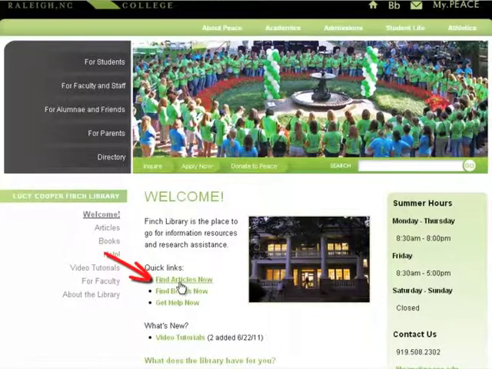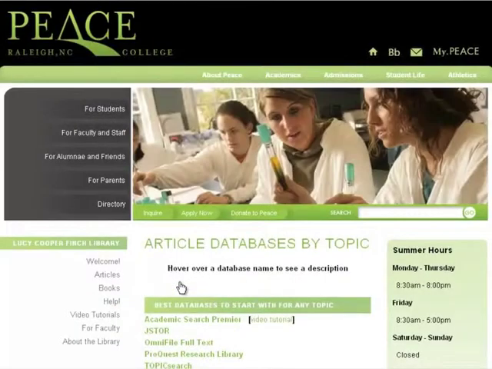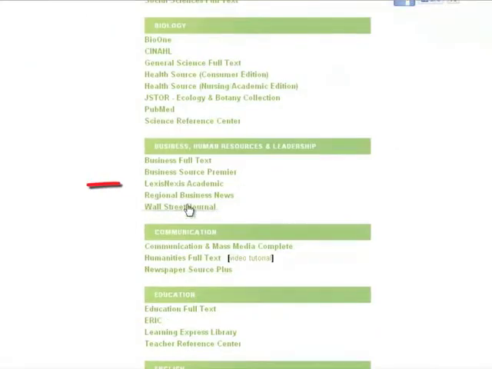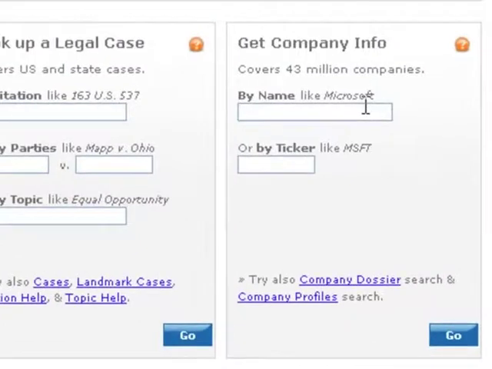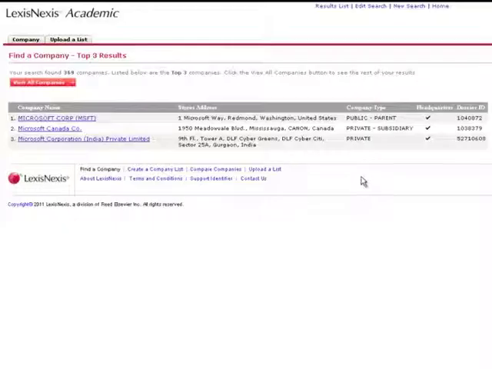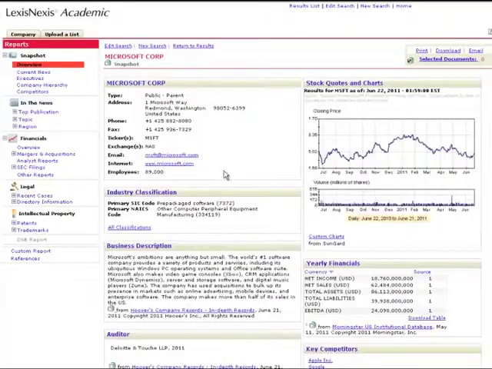Starting from Finch Library's webpage, click Find Articles Now, scroll down to the Business Databases and select LexisNexis Academic. I'll start by typing in the name of the company I'm researching, Microsoft. You can also enter the stock market ticker if you know it. Select the correct company on the initial list and be careful that you choose the correct country.